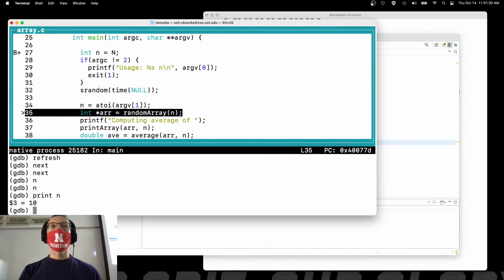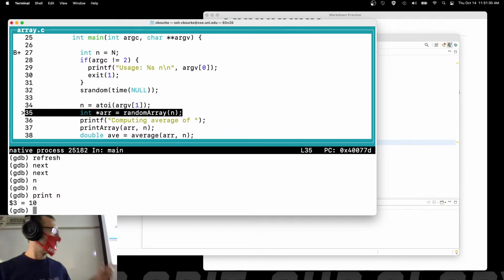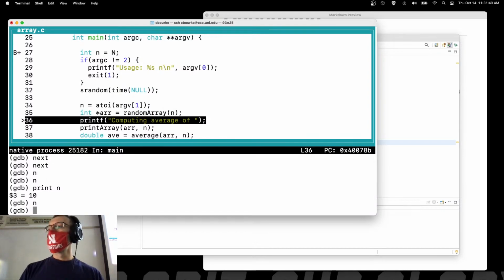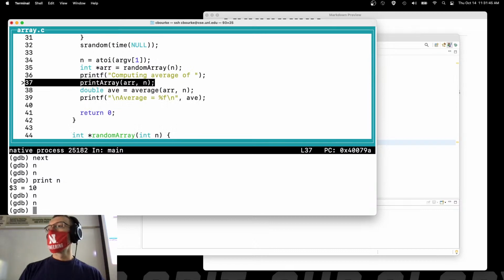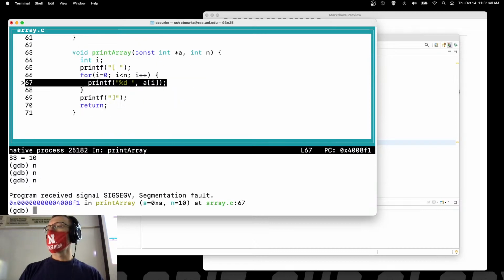Print n. That's not the next, but that's 10. That's reasonable. That's what I set my command line arguments to be. Great. Next. Next. Next. And then I segfault. So it must have happened.